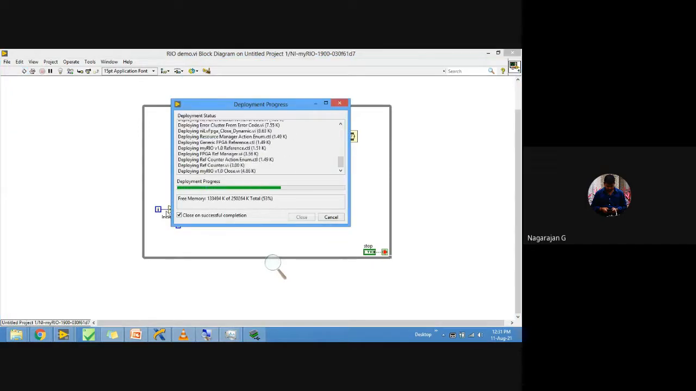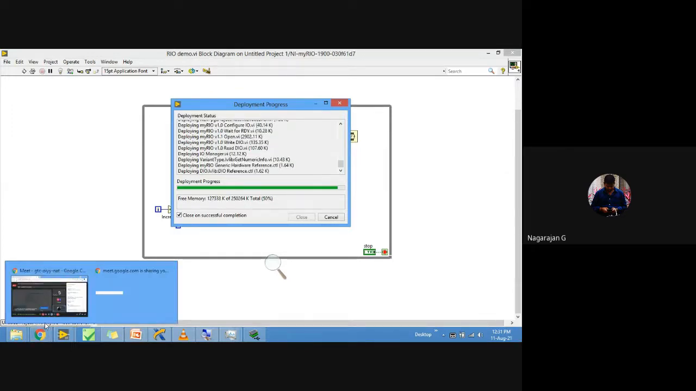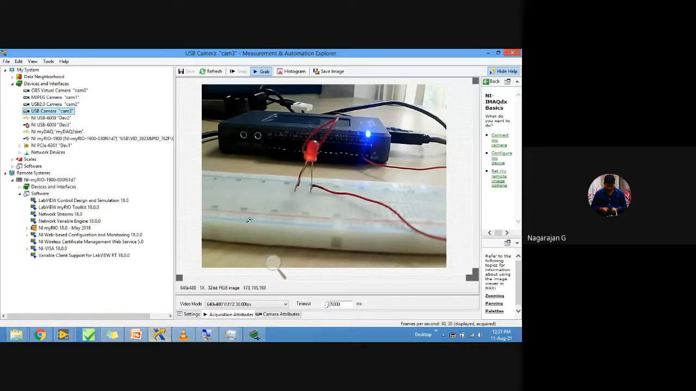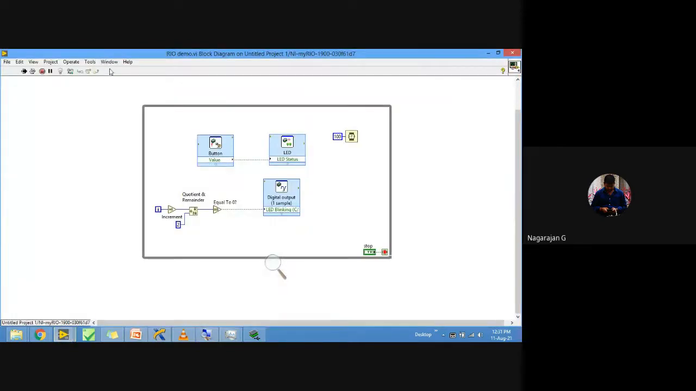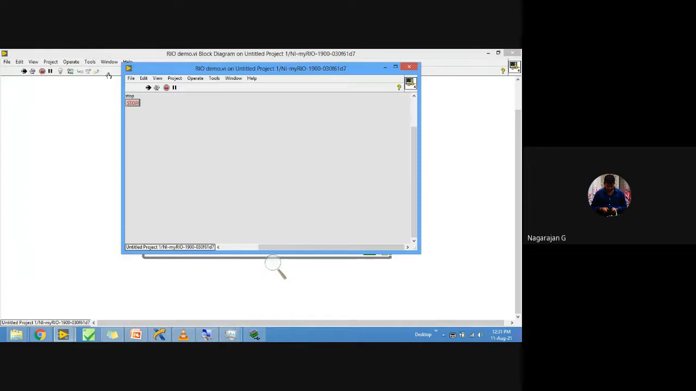And save the code. It is deployed. Okay. And now we'll go to the camera. We'll check. See the code. It's running. I have to check with the LED. Digital ground. It's connected.